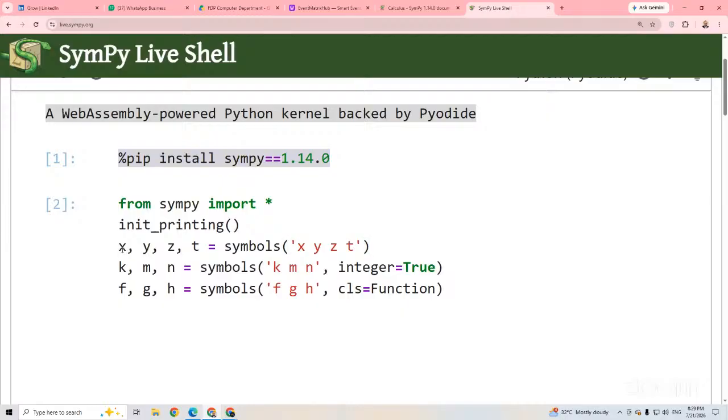And here you can see by using this statement, x comma y comma z comma t is equal to symbols, we can declare these variables. Okay, and k, m, and n, these are the integers. This part is the same as we used in the above added space, but we want to declare these as integers. And also we require some functions, f, g, h. To declare the functions we are using here at this place, cls means calculus, is equal to function. So this we are using for the functions.